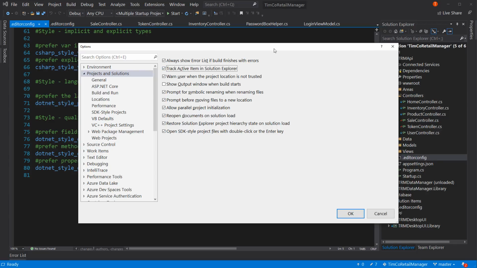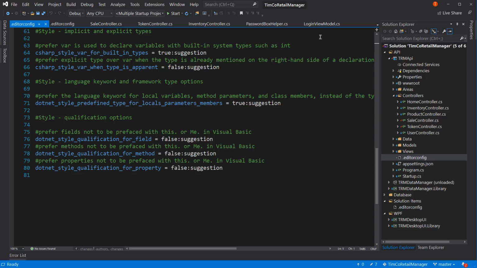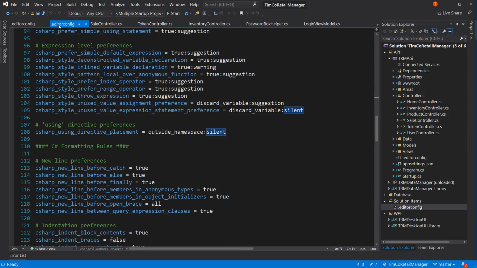What that's going to do is when I am, let's just say notice I have two editor configs here. Which editor config am I in? Well, notice that this one over here is highlighted. If I click editor config over here, it highlights the one down here.